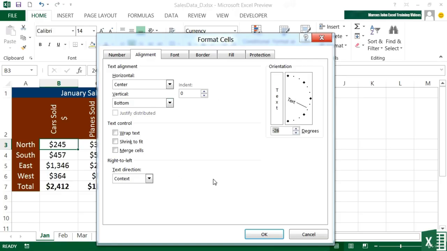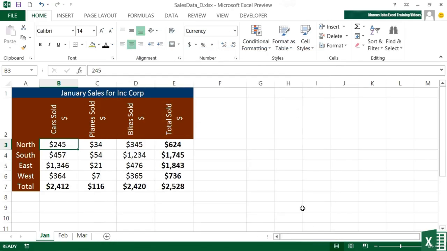Now you can make any changes you like in the alignment dialog box, and when you click OK, those changes will be made to the cell or cells you have selected. If you decide not to make the changes, you simply click cancel and take them back to your spreadsheet. So that's the alignment of the contents within a cell.